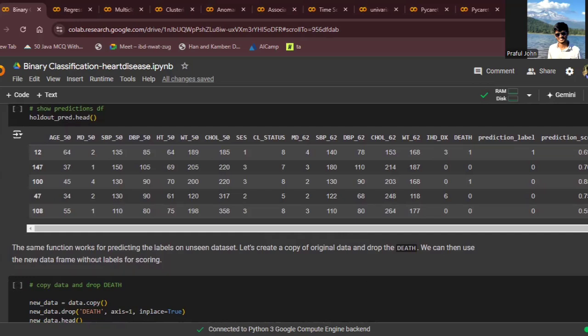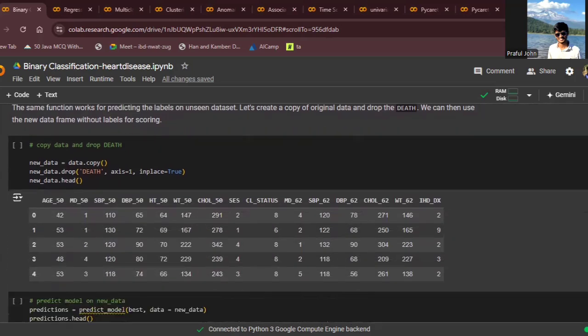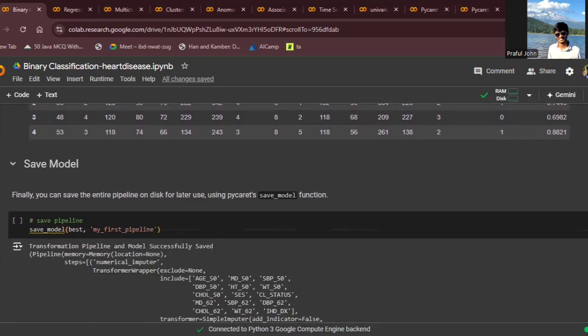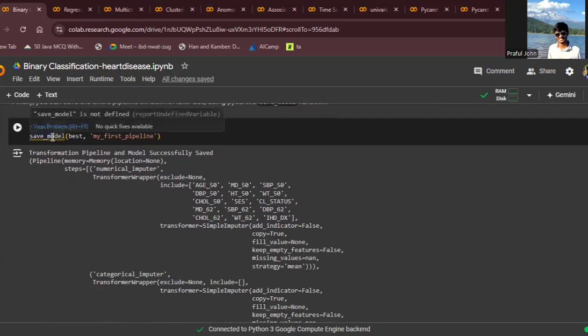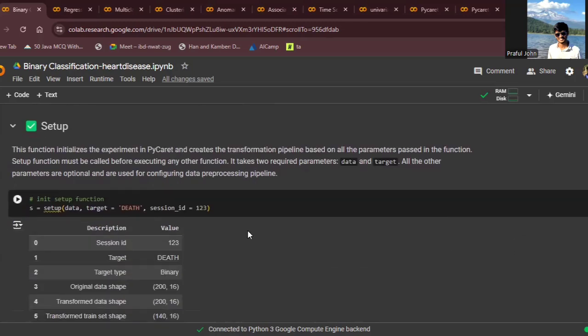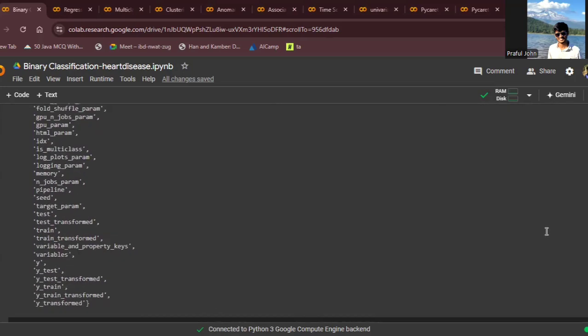So let's take a copy of the original data and drop the death column, so we can then use the new data frame without labels for scoring. So here we are dropping the column, and then we are predicting with the model again and finding the best. Then we're going to save this model in my first pipeline, and it will save the whole model. And this is the detailed function by function overview. So how we use the setup function, and how we are going to get config.